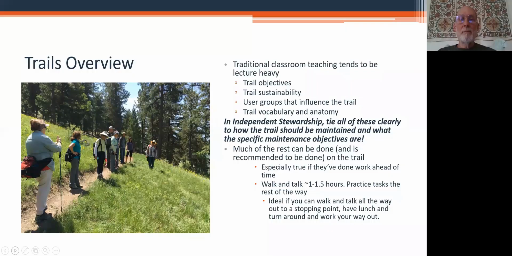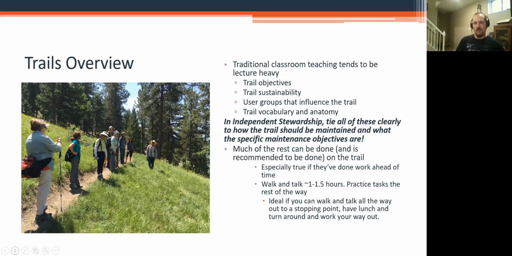So with the walk and talk, regardless of whether they've done the online prep or not, we're saying 1 to 1.5 hours. It's ideal if you can walk and talk all the way out to a stopping point, maybe take a lunch break, and then work your way back doing maintenance and other skills practice the rest of the way. Again, it's 60 to 90 minutes for walk and talk on the trail.